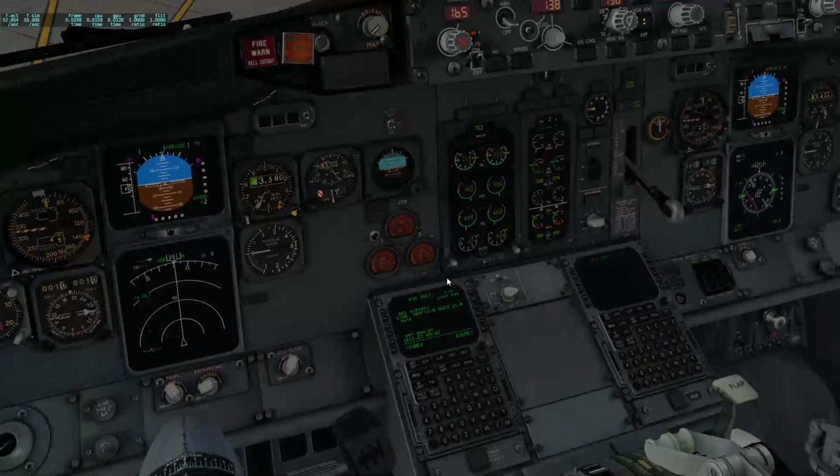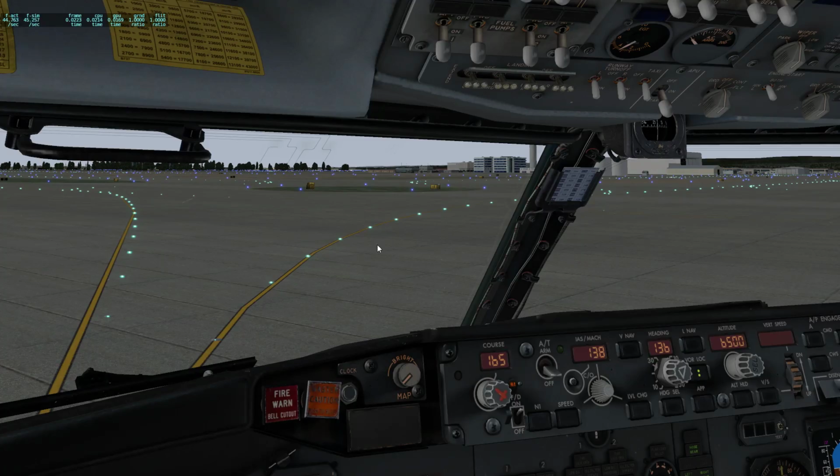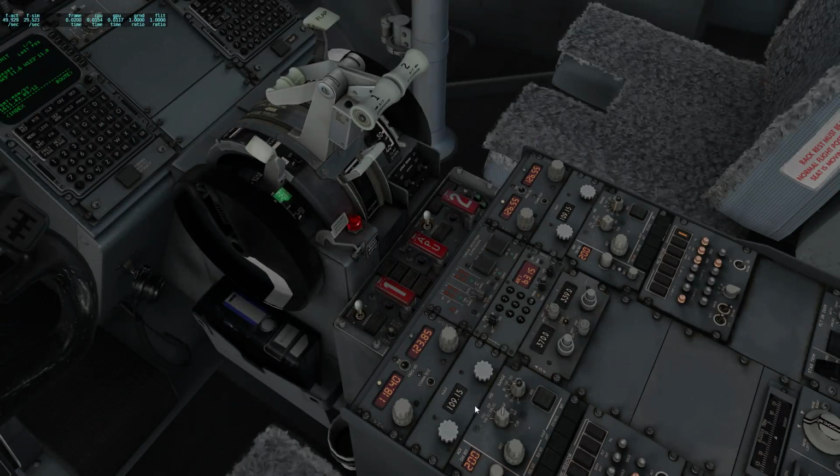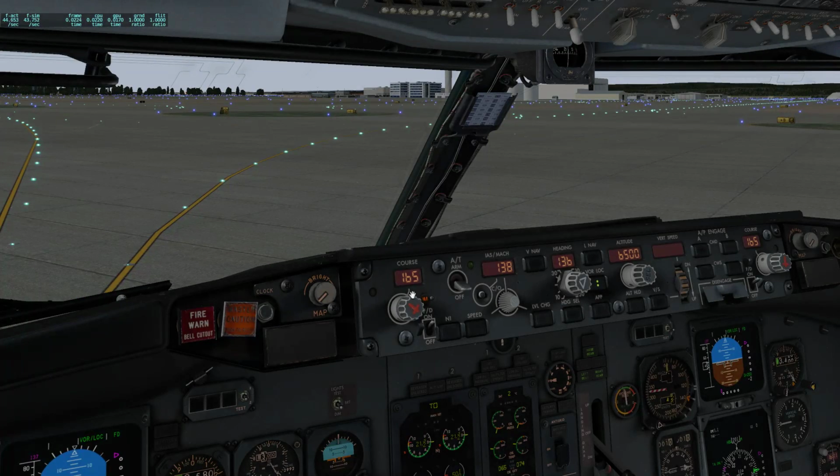Let's get some taxi instructions. Get to the gate. Southwest 133, ready to taxi to the gate. Southwest 133, contact Calgary ground on 121.9 for taxi clearance. 121.9, Southwest 133, good day. Southwest 133, ready to taxi to the gate.